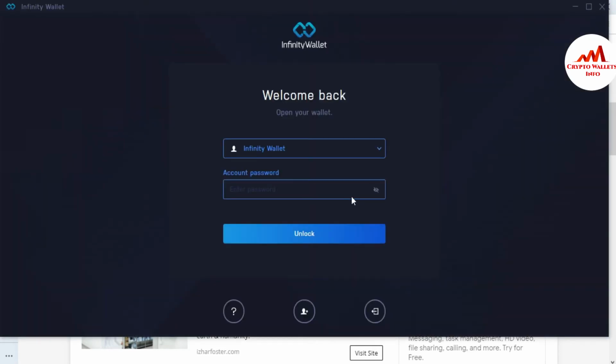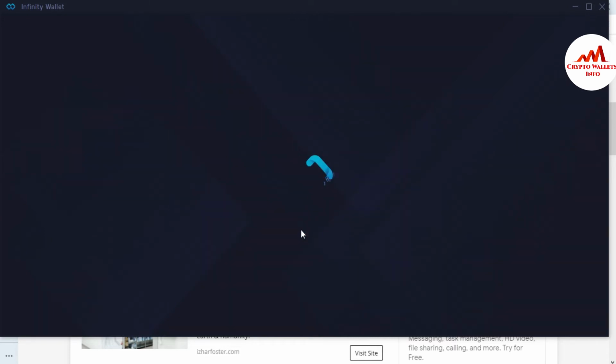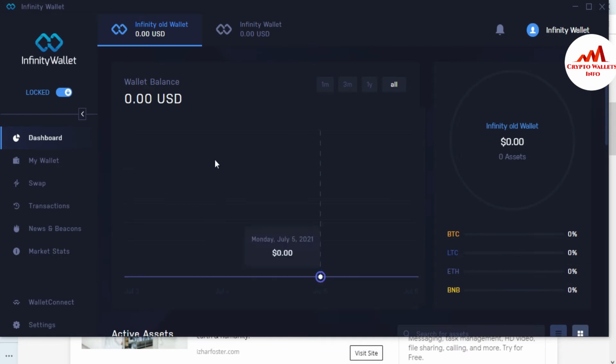So now Infinity Wallet is open in front of me. I'm going to log in to my account first of all. My account is password protected, so I'm going to write my password here. Click on unlock. When I click on unlock, if my password is correct, then my wallet will open in front of me. You can see here the Infinity Wallet is open, and this is the interface of my wallet.